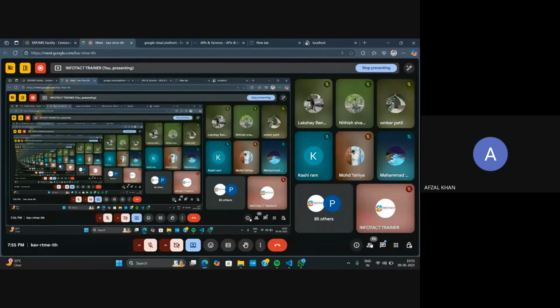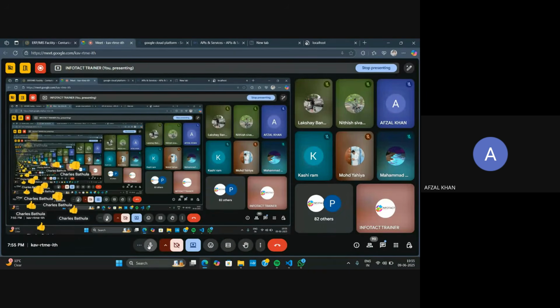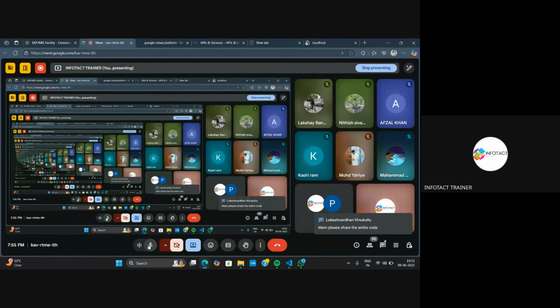Ma'am, when we will be creating the UI? From the next class onwards, I will try to teach you React. Okay, ma'am. Thank you, ma'am. And I will share the entire code. No issue, don't worry. I will share it by today night only.